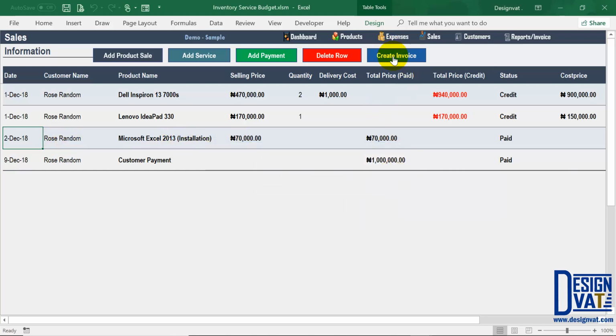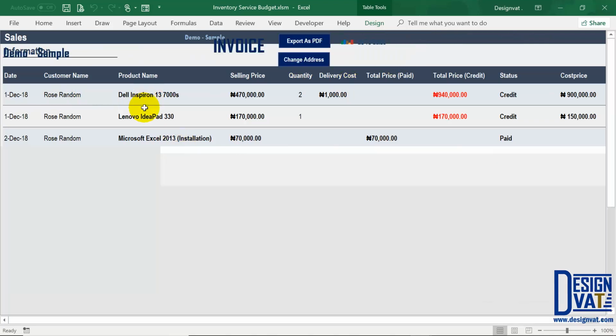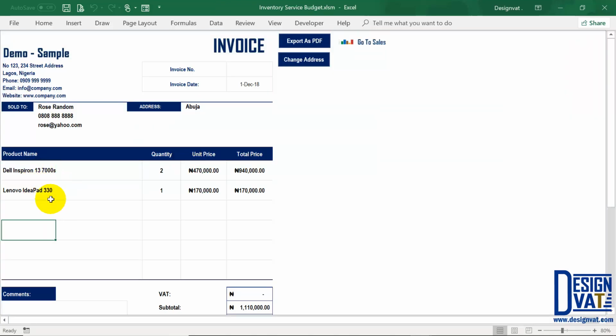Lastly, to create an invoice, all you need to do is the same thing. You simply select the customer name. So if I want to create an invoice for the transaction on the 1st of December, recall there are 2 products that we purchased. I simply click on only the customer name. Click on Generate Invoice, and it will automatically create an invoice combining the 2 products together. There we go. So this is the invoice.